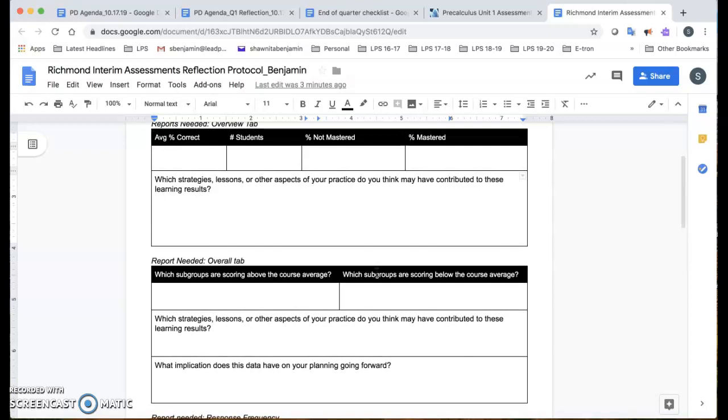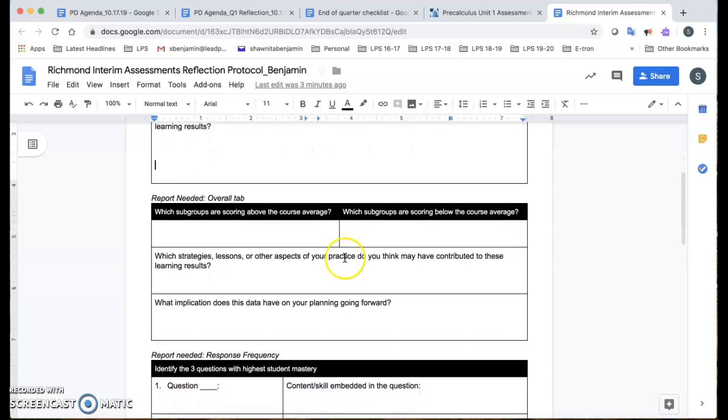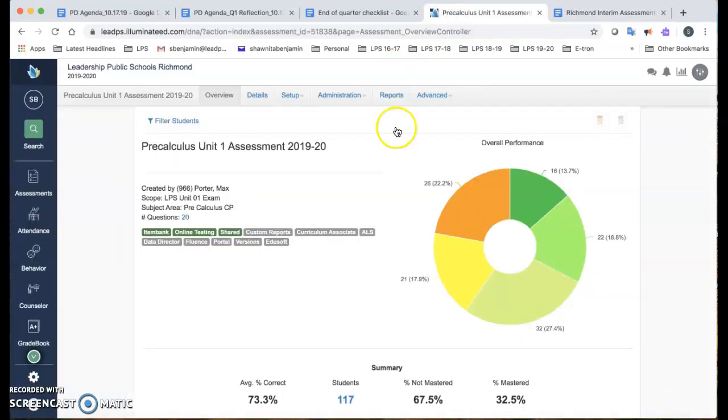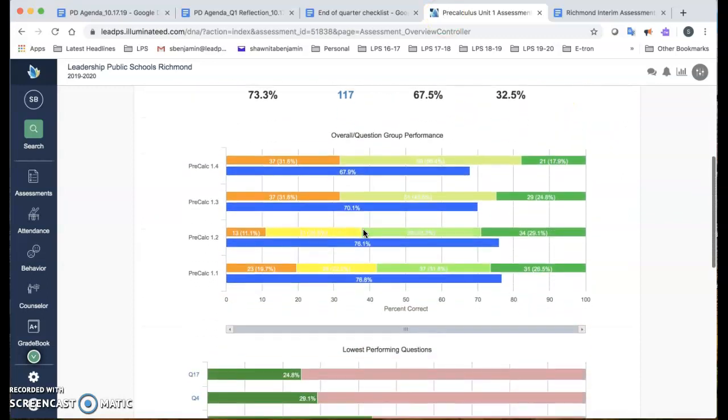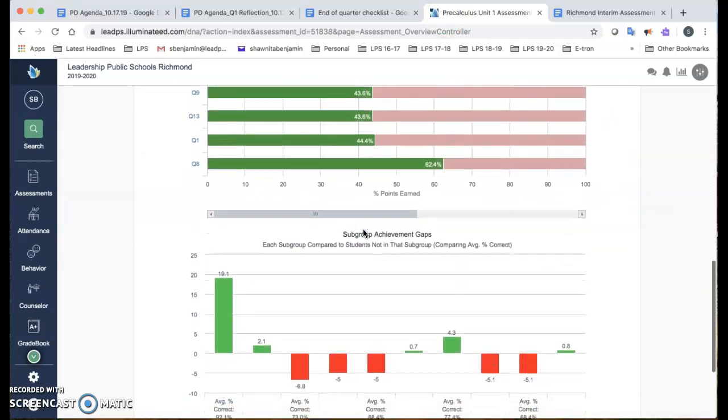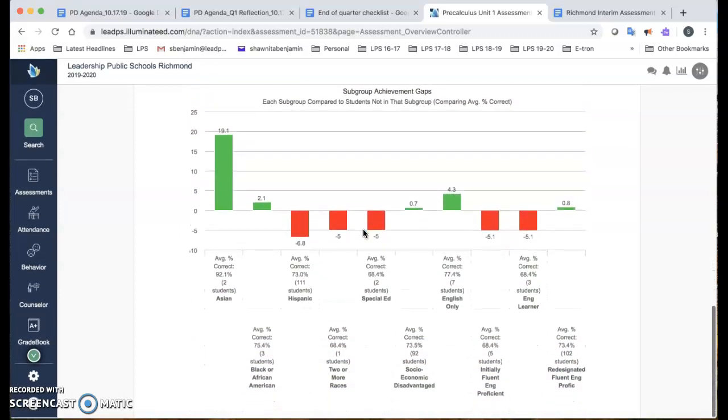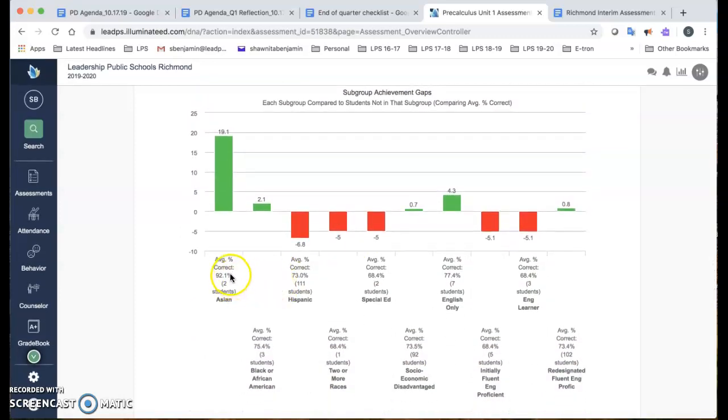After I've thought through just the overall mastery, I'm now going to start thinking about subgroups and how subgroups did on this particular assessment. So I'm going to go back to my data, and I'm going to scroll down here until I get to subgroup achievement data. And I'm going to specifically look at the different subgroups, so Asian, Black or African American, Hispanic, two or more races, special ed, socioeconomic disadvantage, those are the groups that I want to look at. And I'm just going to look at their overall percent mastery.